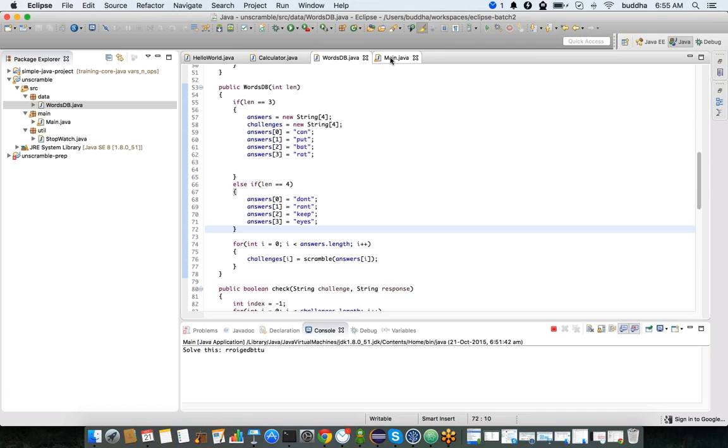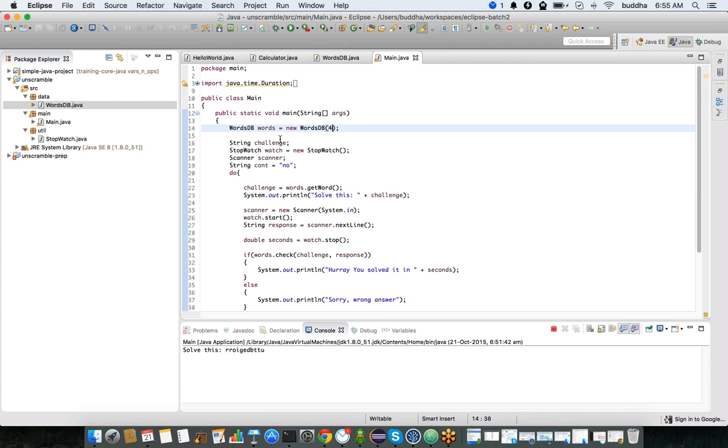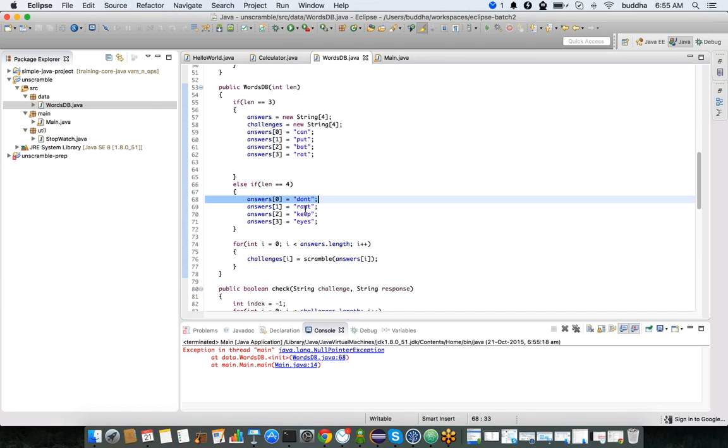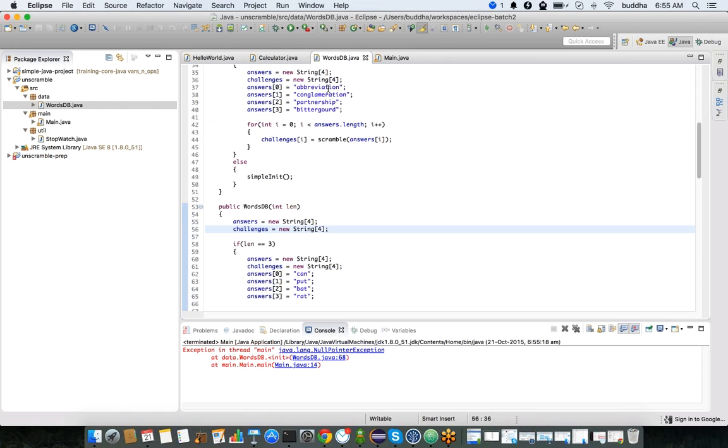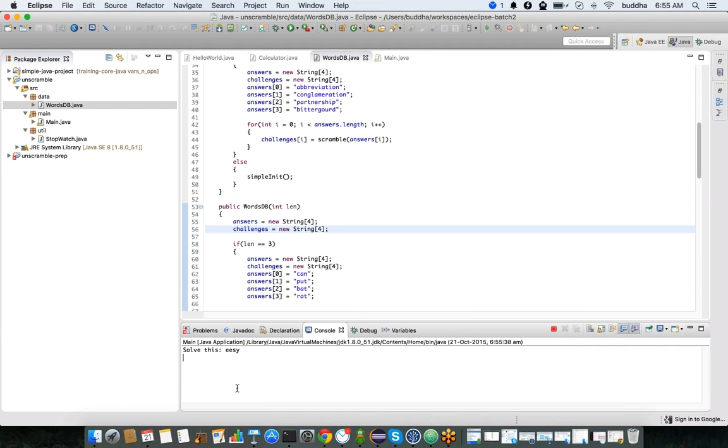Okay. So that's about the constructors. So we can create constructors that take different sets of initial values, and we got an error. Why did we get it? Because we have not created the answers and challenges. So now we will have to create them. Now we will not be getting that error. Now if you see, we got 4-letter words.